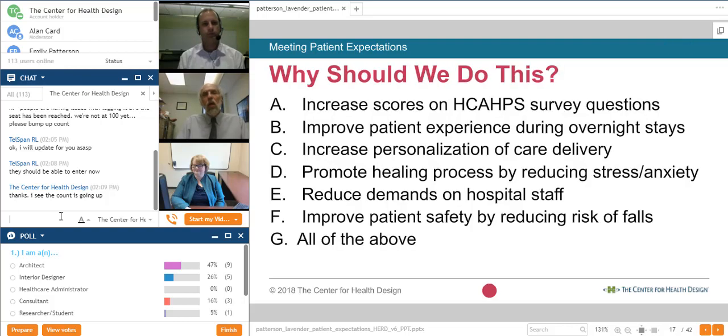And so, why should we do this? Well, here's our multiple choice question, our first question for you of the day. We'll give you just a second to indicate an answer.